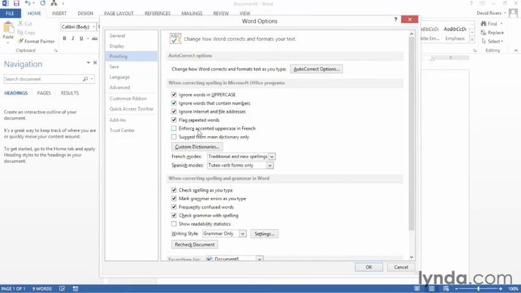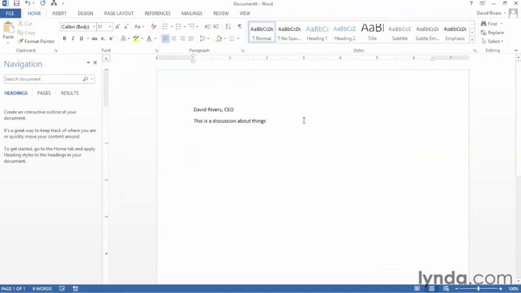So go through some of these options and find things that might be bothering you. Turn them on or off, such as check spelling as you type and mark grammar errors as you type. That's the red and blue squiggly lines. If you don't like seeing those in your document, they can be turned off. If you prefer to see them so you can fix things on the fly, leave them checked off. Just click OK when you've made your changes, and that's a quick look at the proofing options here in Word 2013.